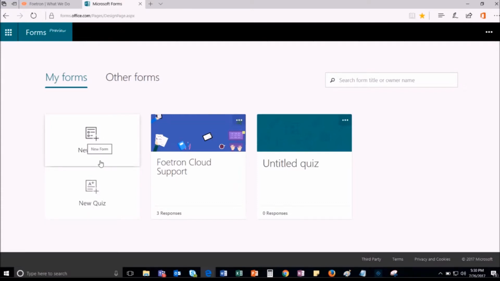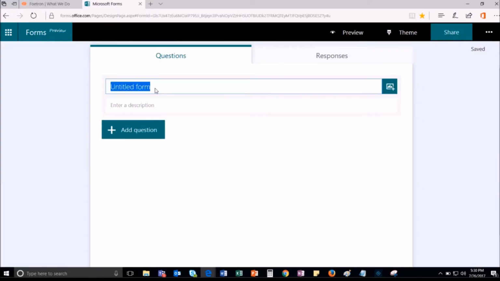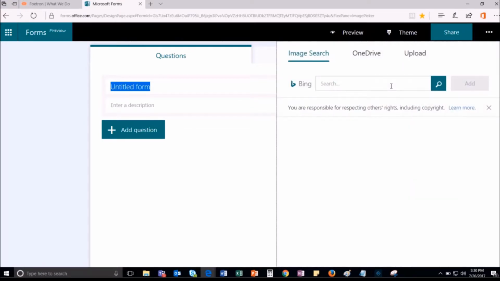Suppose I want to create a survey form to know the opinion of our customers about the usage of our support portal. So for creating the survey, I need to click on New Form option. An untitled form will open. You can give a title to your survey form and briefly describe it. You can also add an image to your survey form.